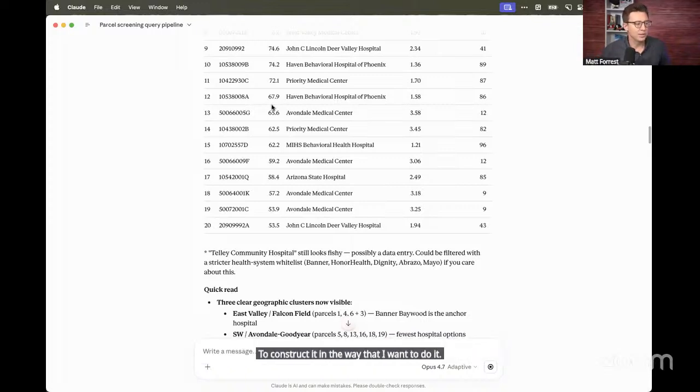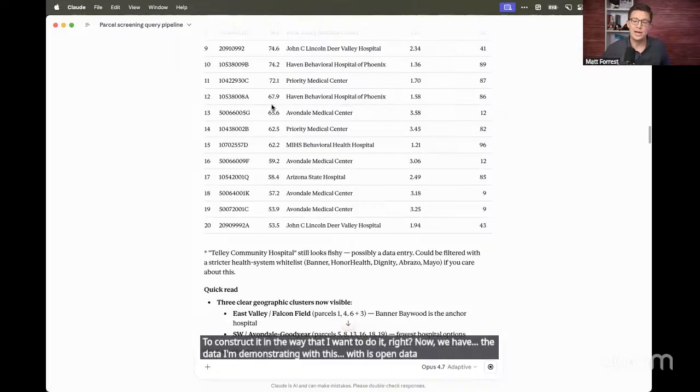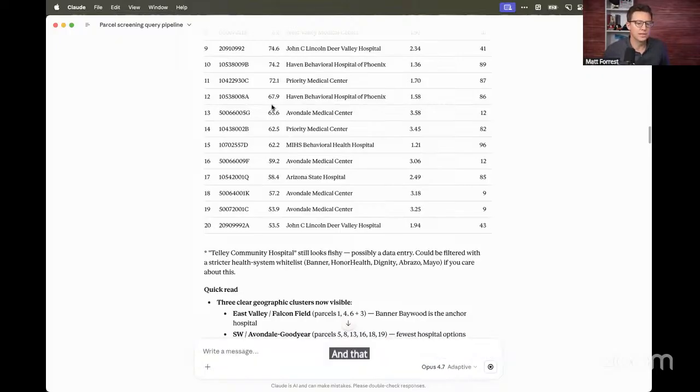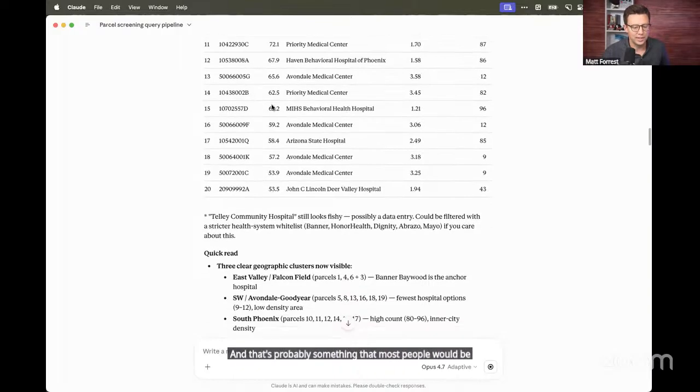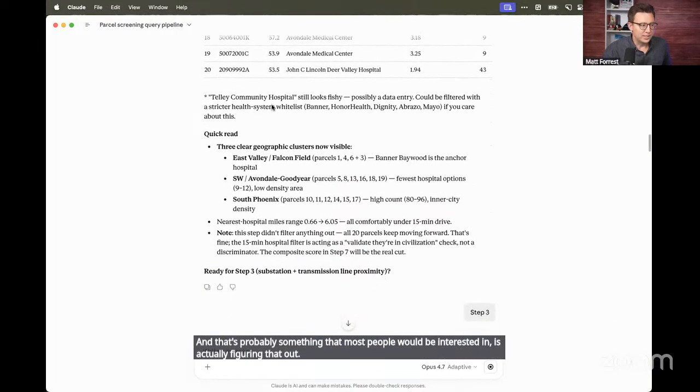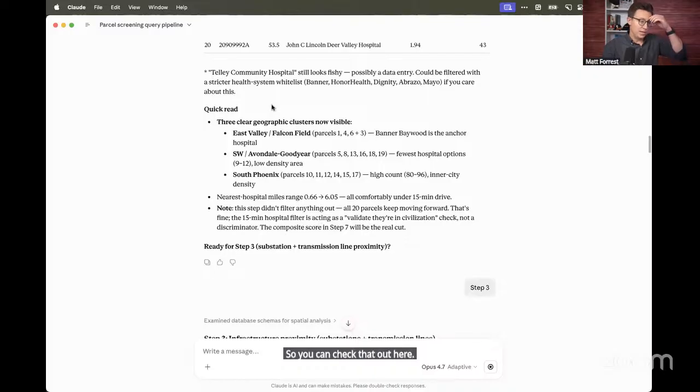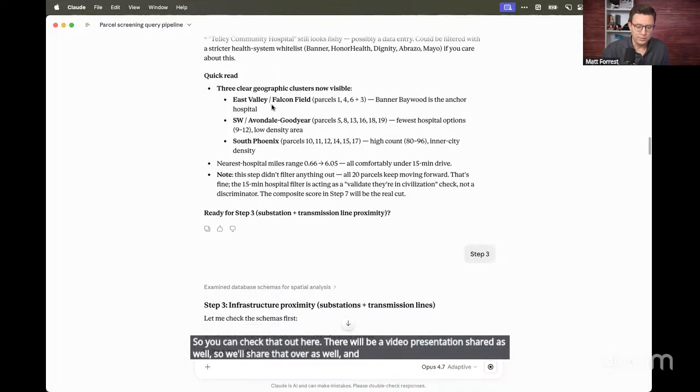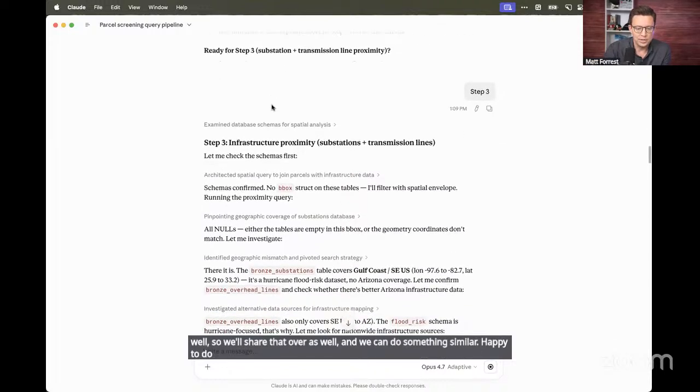Right now, the data I'm demonstrating with is open data, but if you had your own data, you could bring that in as well, and you could do all of the same stuff and all the same logic that you're seeing me do, but with your data or the data sets that you want to bring on board. That's probably something that most people will be interested in, actually figuring that out. So you can check that out here. There will be a video presentation shared as well, so we'll share that over, and we can do something similar. Happy to do that. And then what we can do here is move to step three.